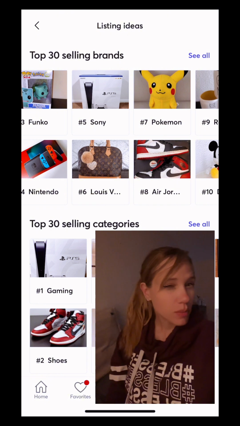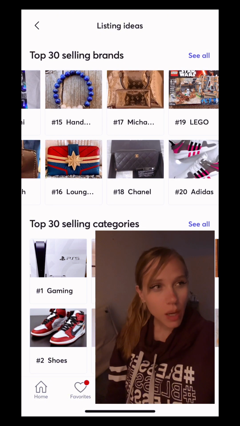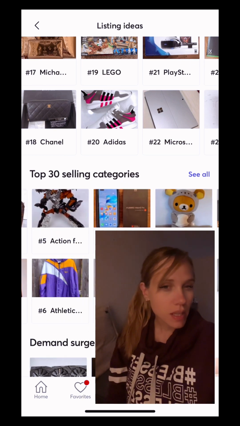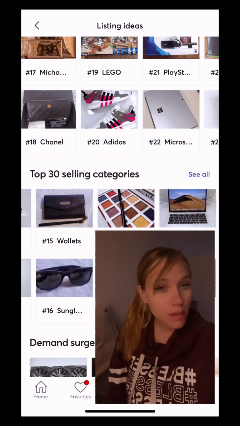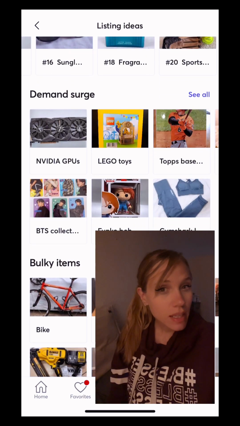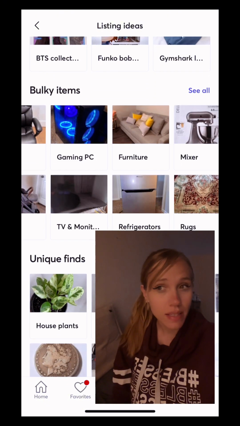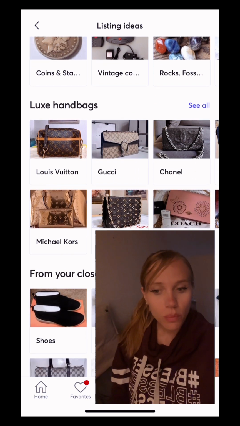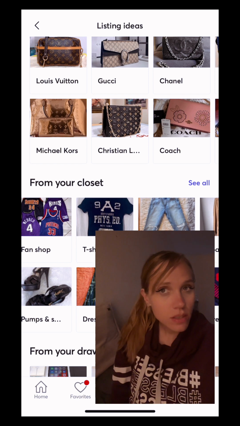So like I said, Mercari has some of the same things as Poshmark. Your top selling brands, like Nike, top selling categories, also bulky items if you sell locally. I sell locally as well. And then from your closet, it shows items that you might have in your closet that are similar, so it has that as well.